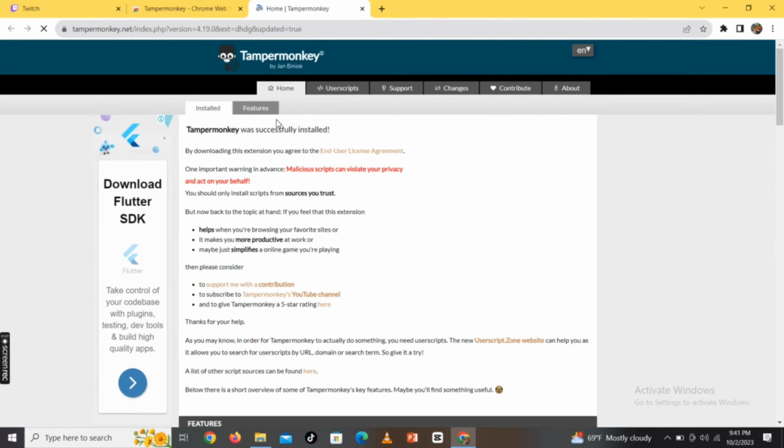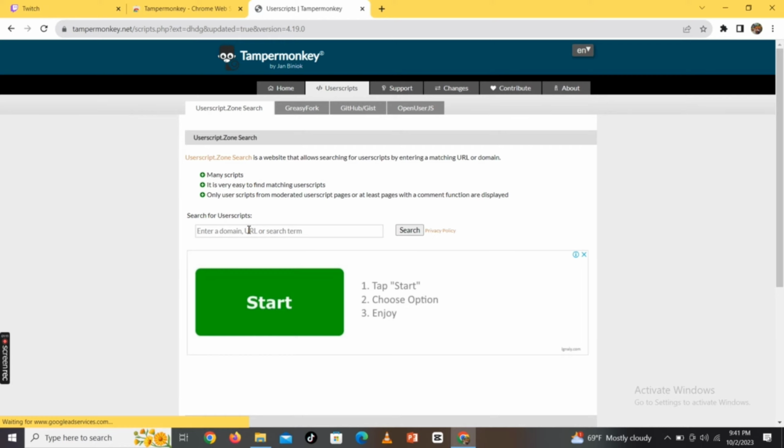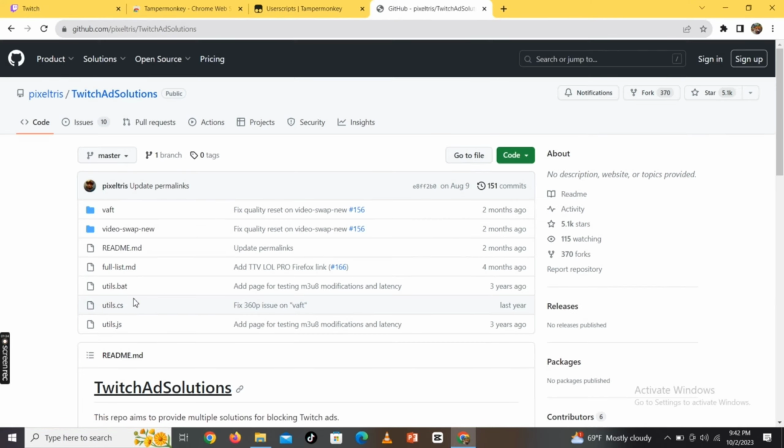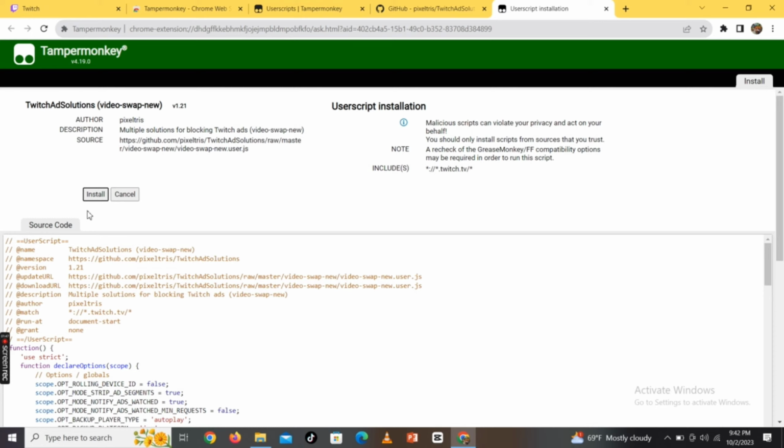On the next page, click on User Scripts and under Search for User Script, type in Twitch Ad and make a search. Click on Twitch Ad Solutions. Scroll down and under Script section, press on User Script option. It will take you to the source code page.